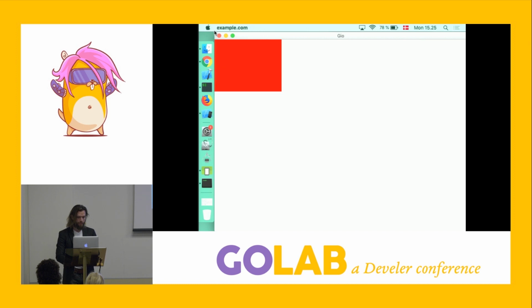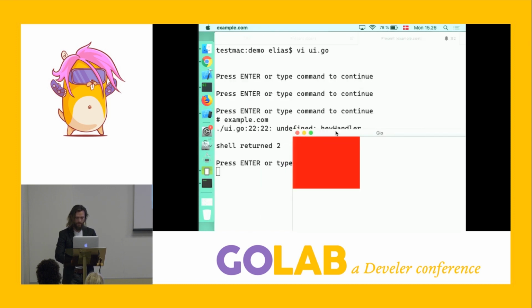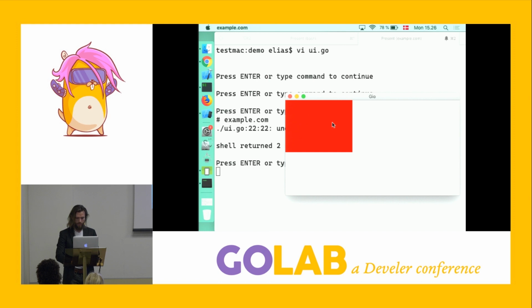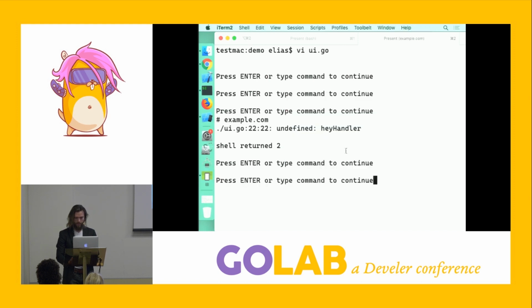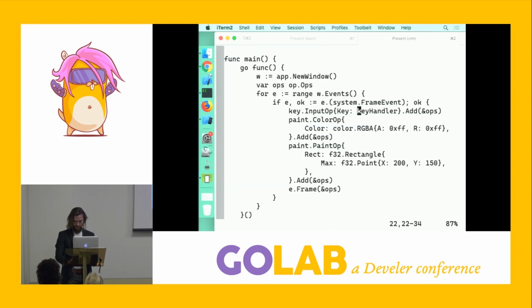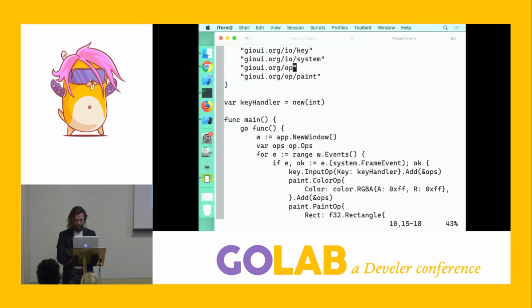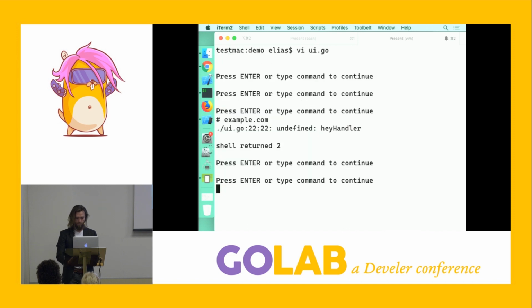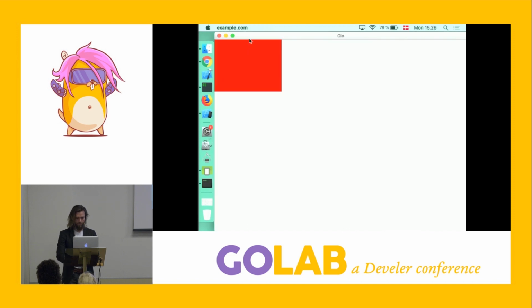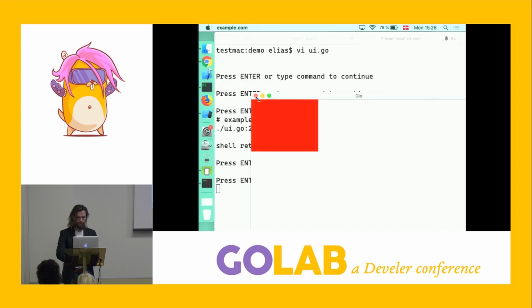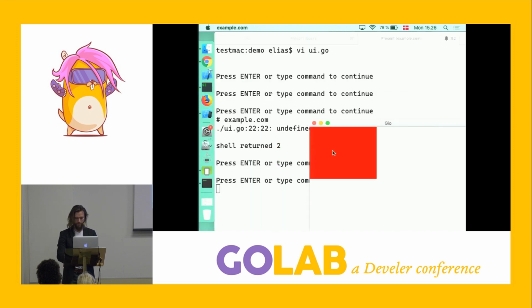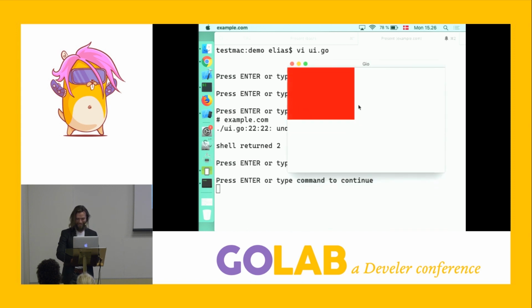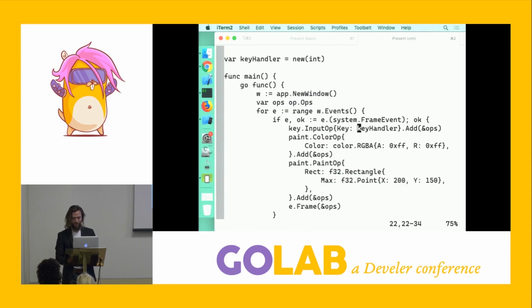And if the window weren't taking up the entire space, we should be able to see, not yet, key handler, key input hub. Just give me a second. It should be working. Of course, it doesn't work. I'm not sure why it doesn't work.